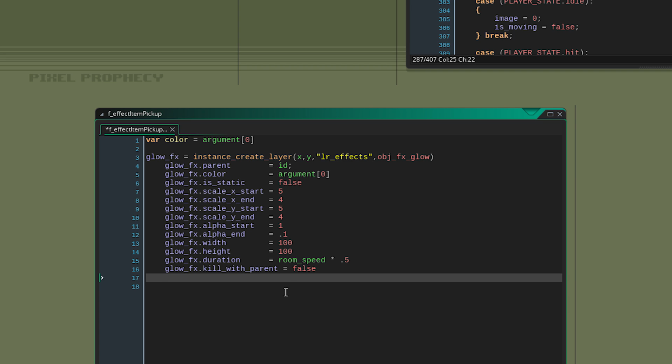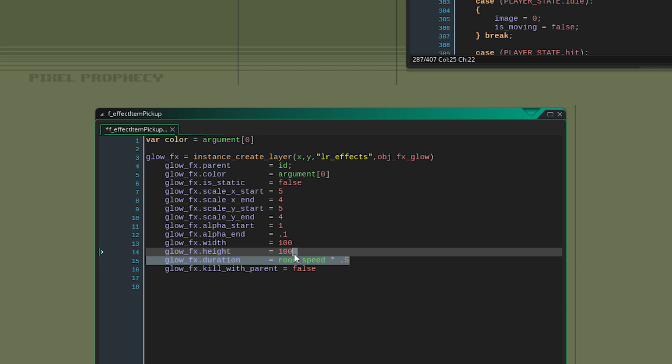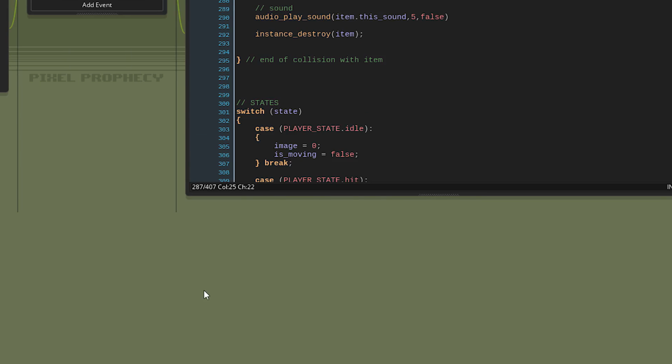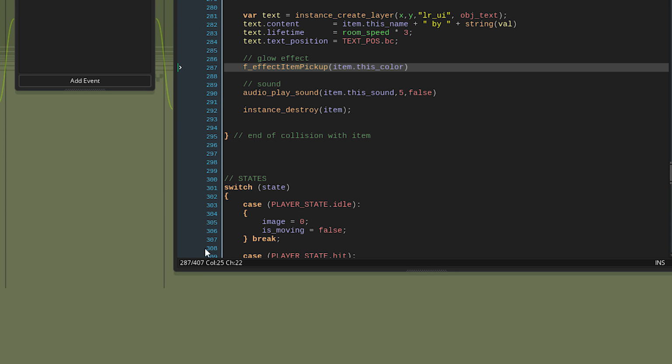We say no. So when the parent, in this case the player, dies within this ½ second, then the object would still play its little glowy thing. But if you're interested in this glow object, we can make a whole video on just this glow object.